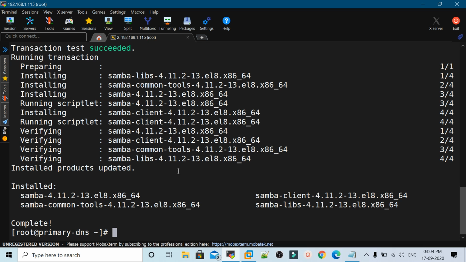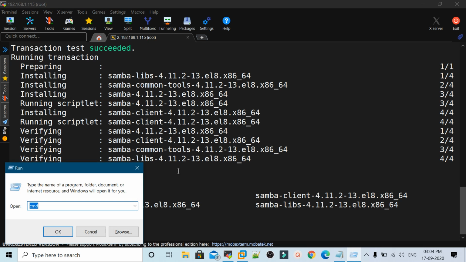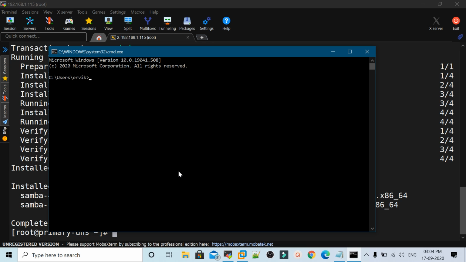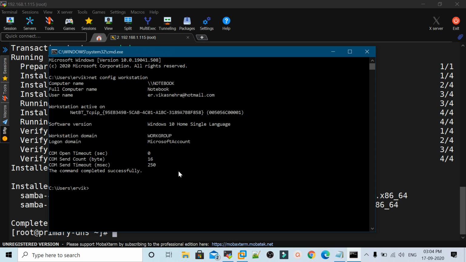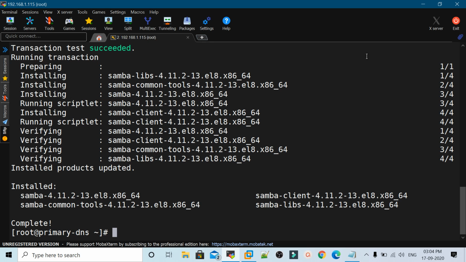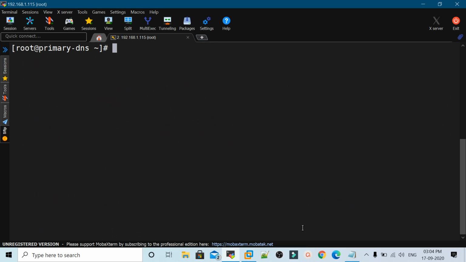we will check whether our Windows machine is on the same work group. So here we will execute one command, that is net config workstation, because I want to use my Windows machine as Samba client to access this Samba share. So I will check the work group. It should show the workstation domain as work group. So that is already correct. Now we can proceed further.